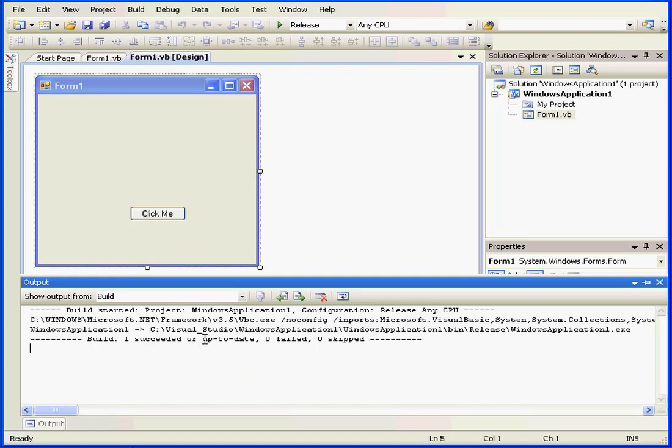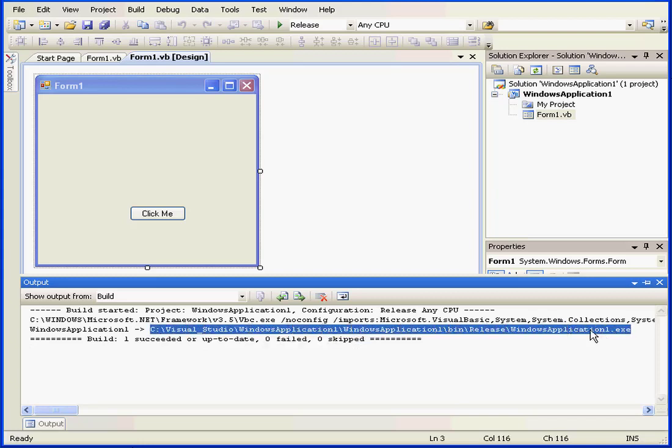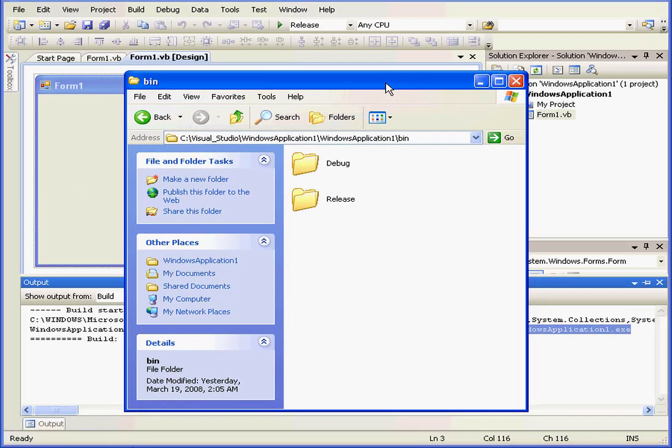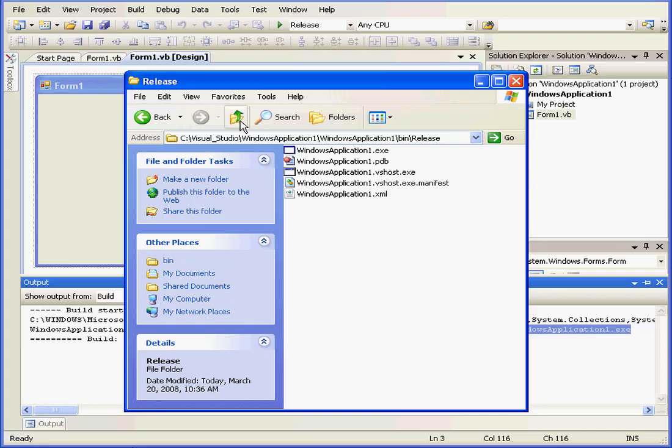And we're done. We've successfully built a release executable. 0 failed, 0 skipped. Here's the location of our executable file. You can see inside the bin directory we've got two folders, Debug Build and Release Build. I can simply double-click on the executable file to execute the program.